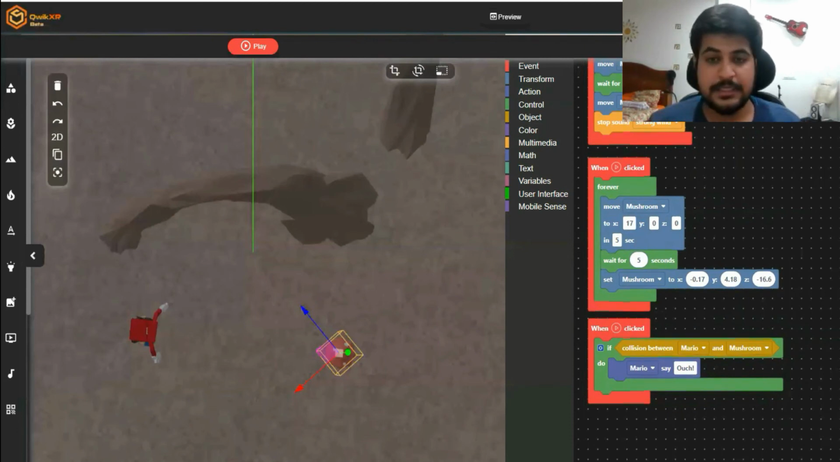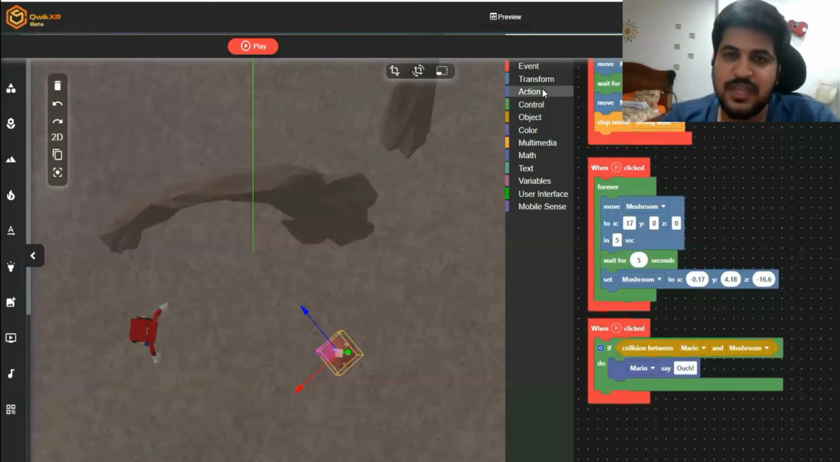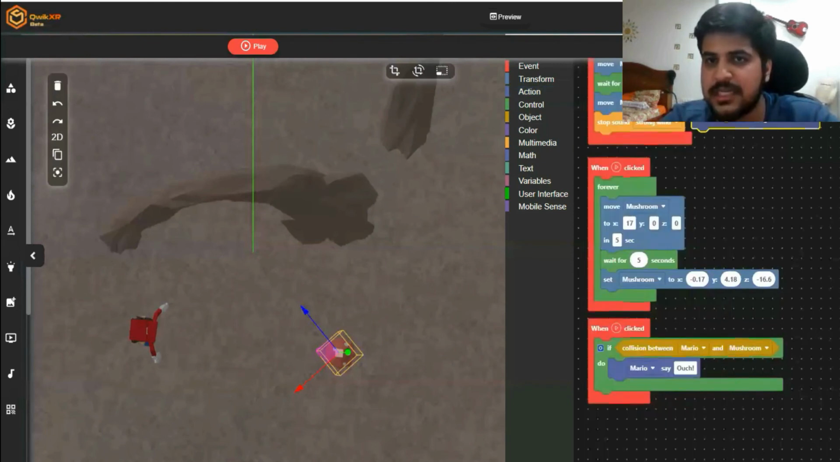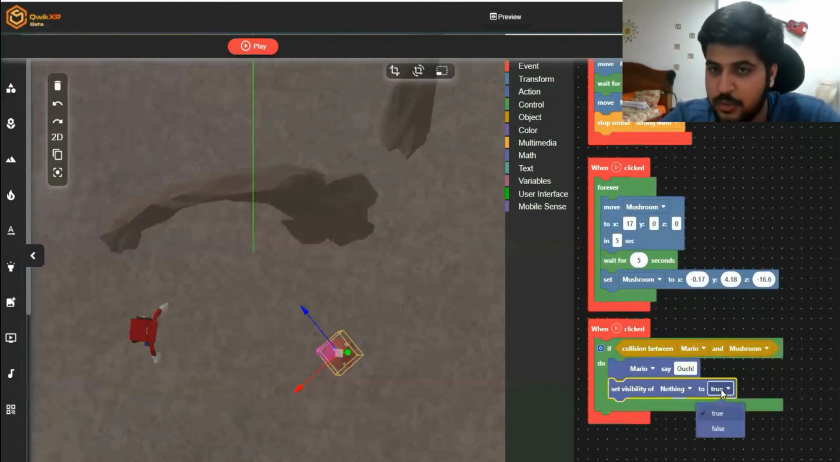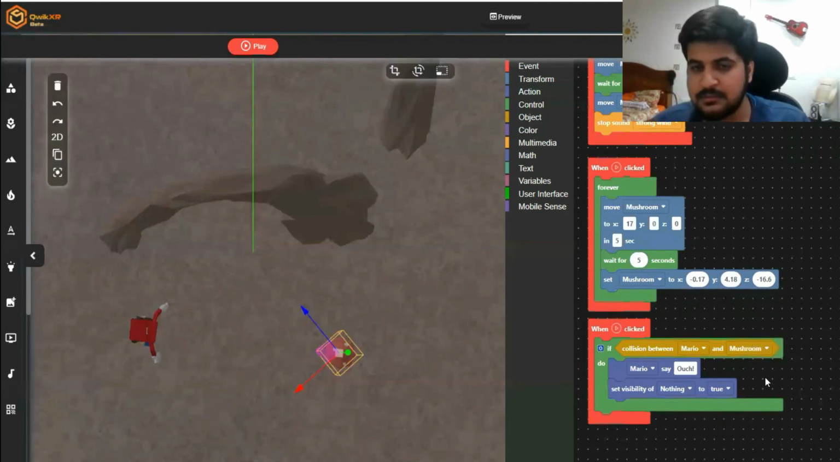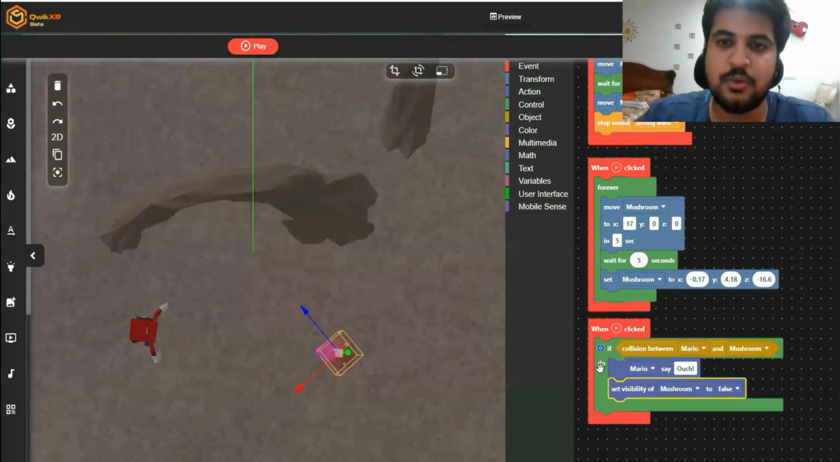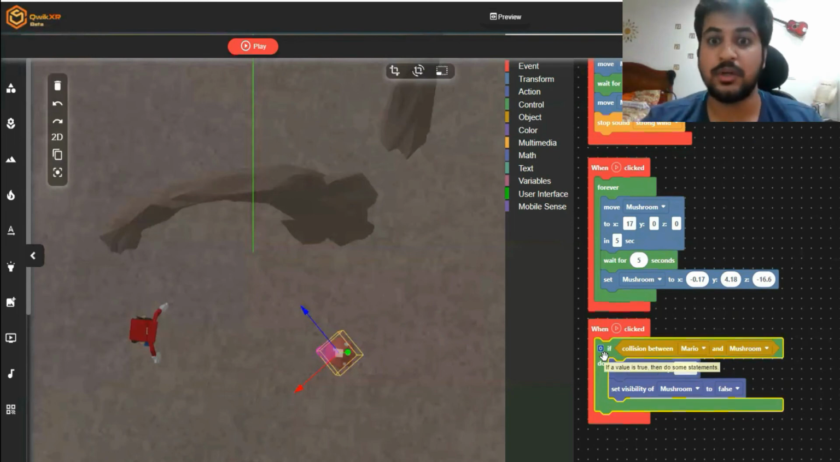How you can do that is you just stop showing the visibility of your mushroom. So whenever there is a collision, you want your mushroom to disappear. We have a code block for that too, and that is so amazing. So we have this action to set the visibility of something to true or false. You see, there are two options, true or false. So whenever a collision is taking place, Mario will say ouch, and the mushroom will be disappearing, that is, we will be setting its visibility to false. Great.